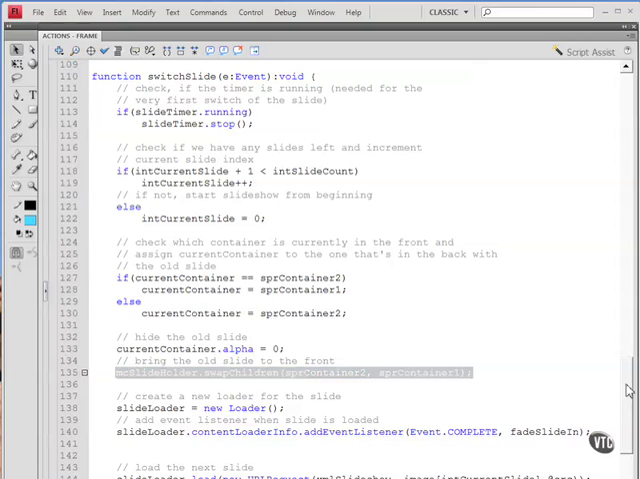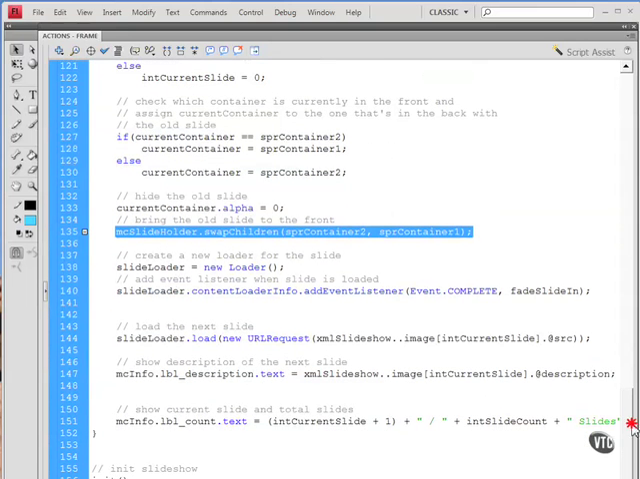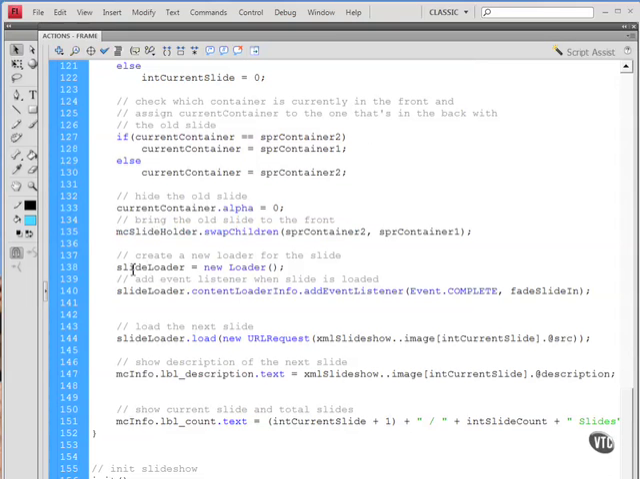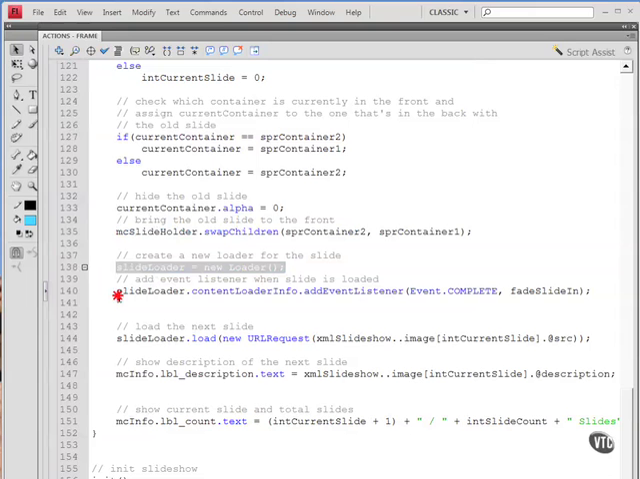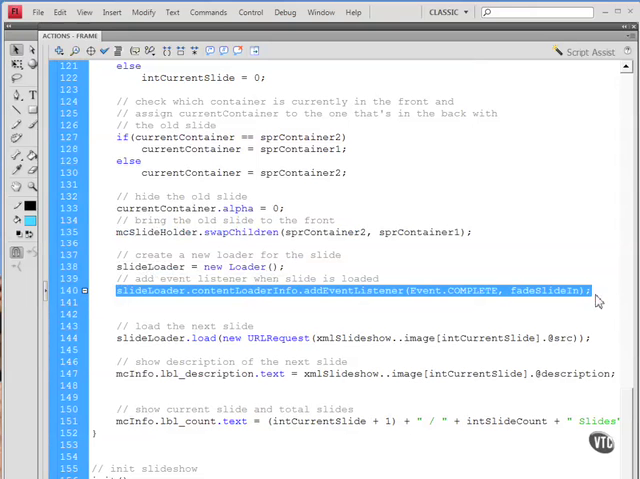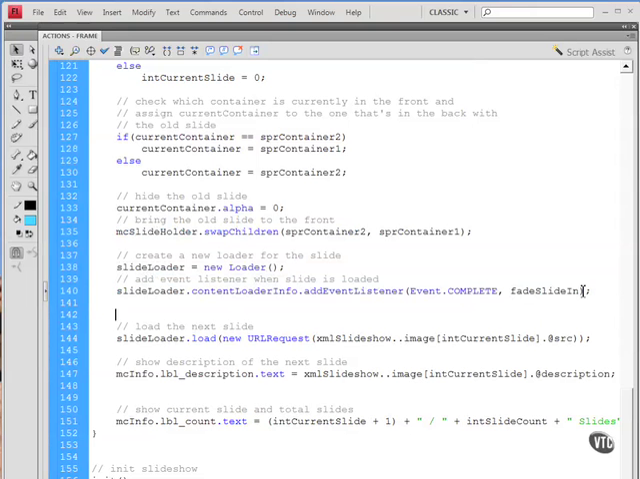Then we get to the last part of this function and the last part of the actual script itself. Then we create a new loader for the slide. Slide loader equals new loader. And then we add an event listener for when it is loaded. Notice that when it's loaded, we're going to run the fade slide in function right there.